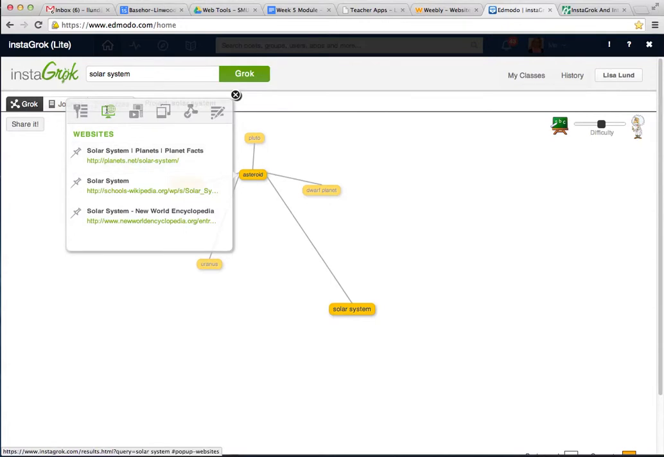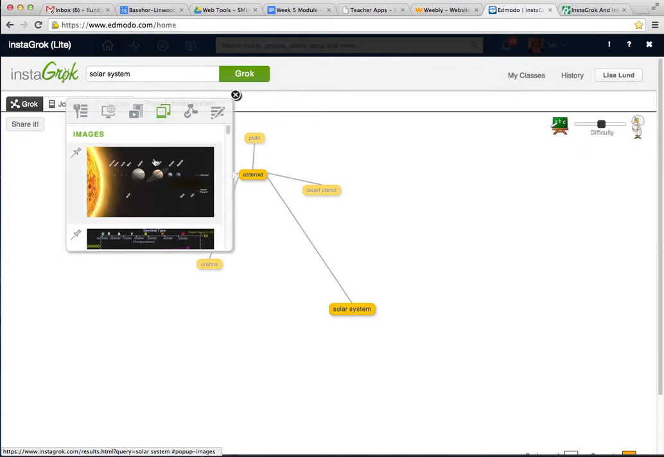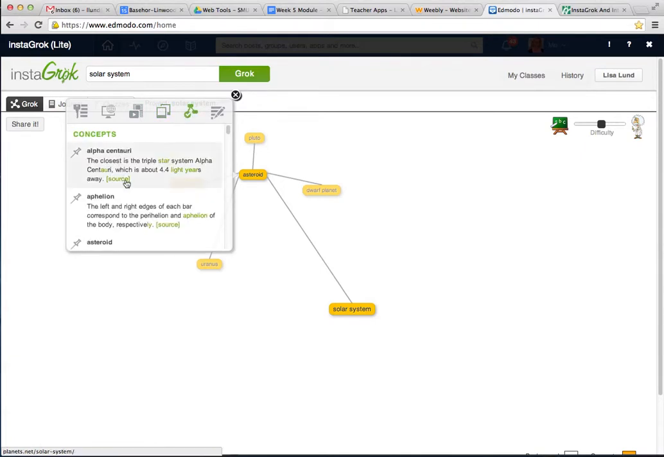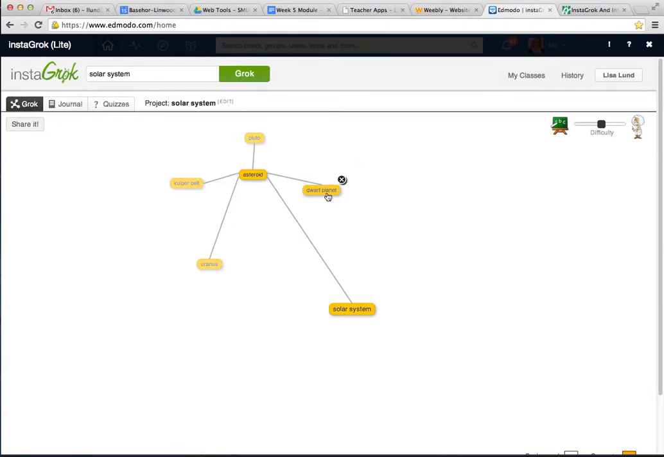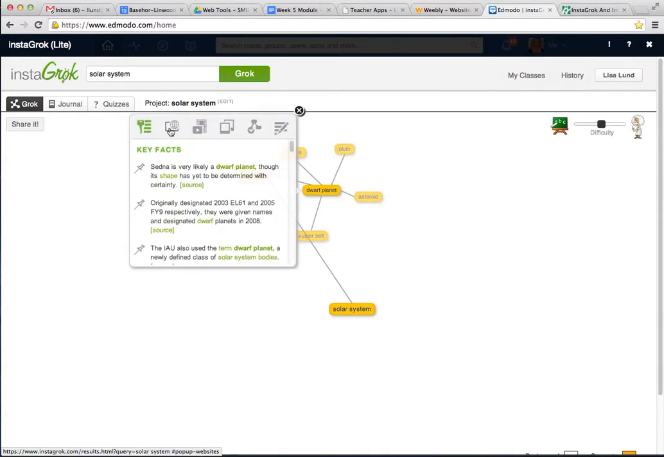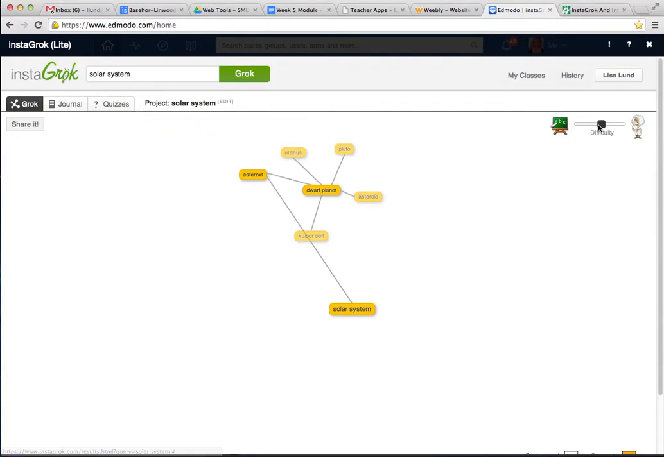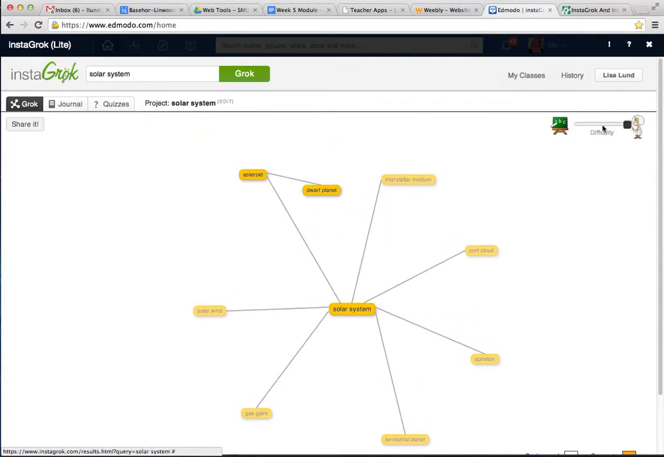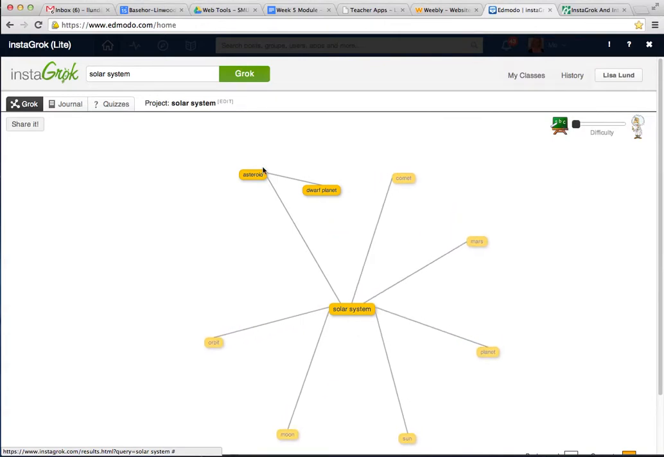I can even go get websites. I could go look for videos. There doesn't happen to be any for that. I can go get images if it's something I didn't understand, and then I can go and look at even more concepts for that, and if I wanted to, I could make a little note about that. Again, I could do the same thing for the dwarf planets, go and see what other information I could find out about that, and I can make the level of difficulty higher or lower based on my students' comfort level.